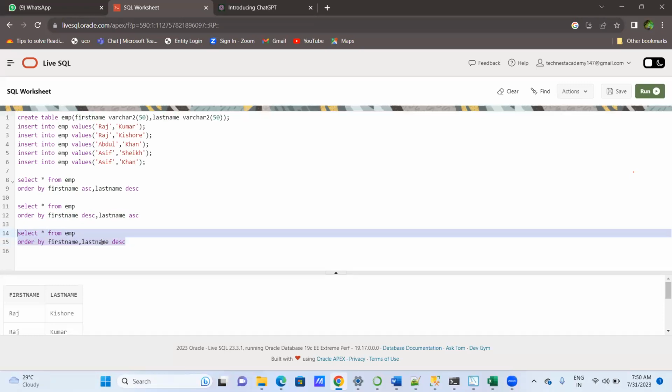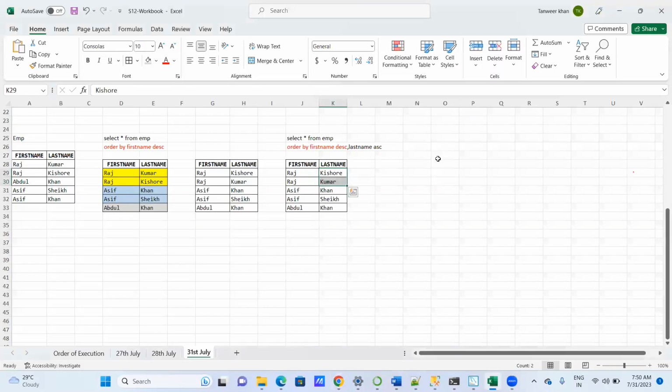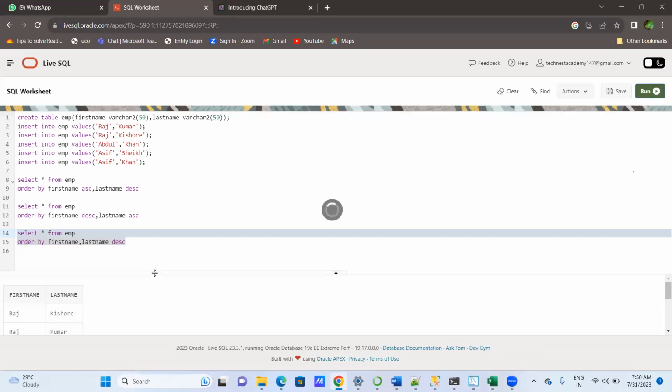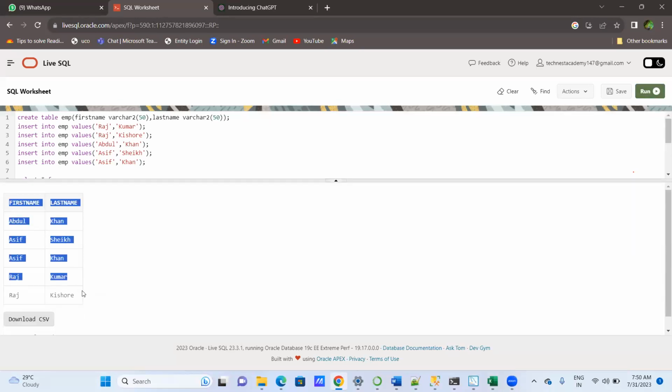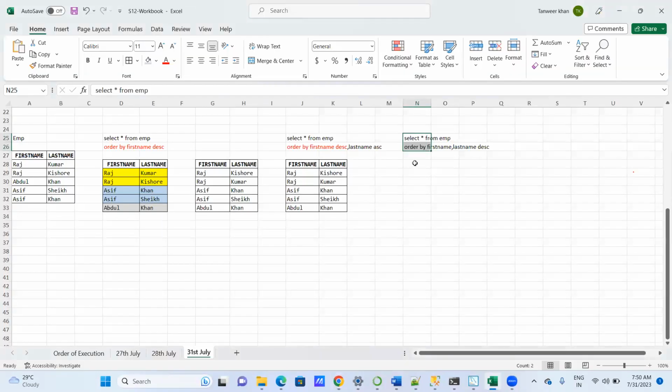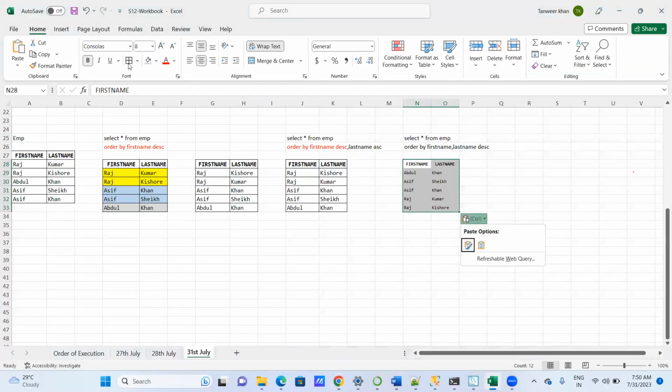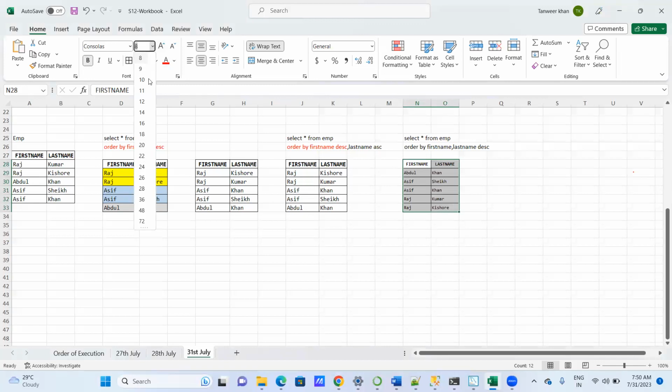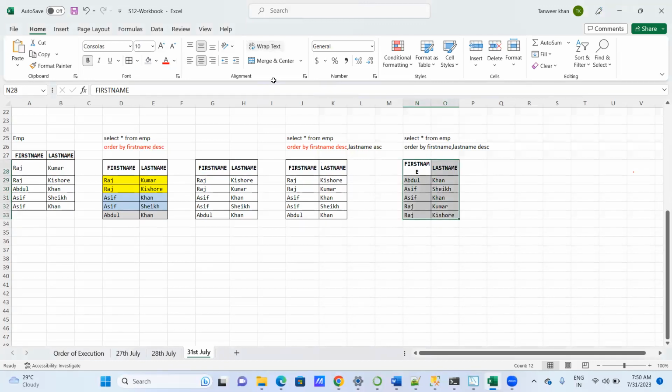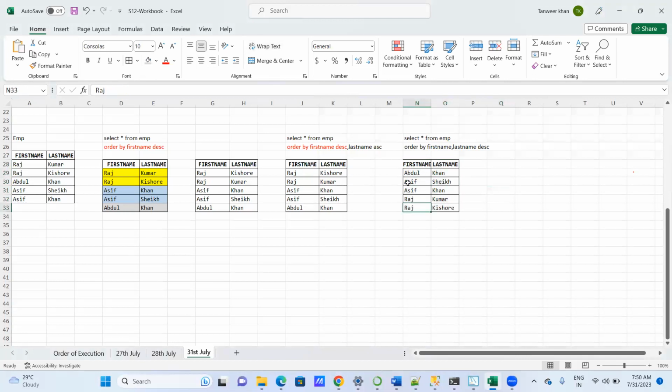If you want, I will show you the output. You can verify this. This is the output. Please verify this. Is the first name in ascending order? Yes. And where two records have the same first name, the engine has sorted based on last name in descending order. Is it clear? Okay.